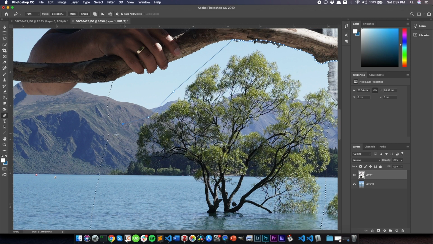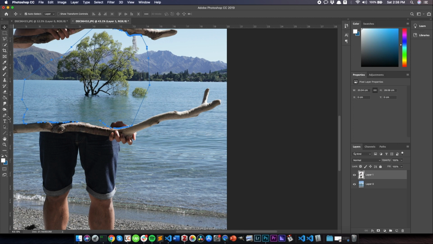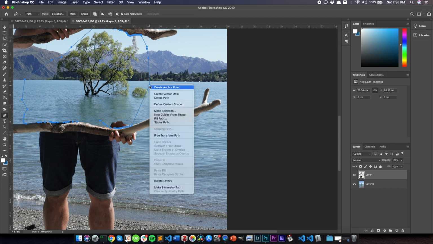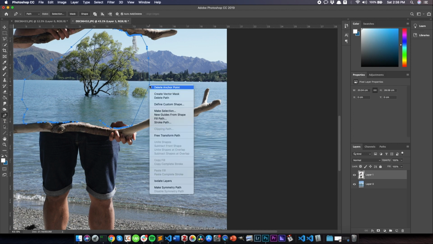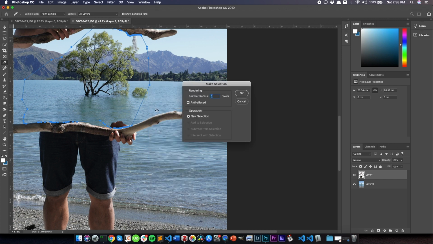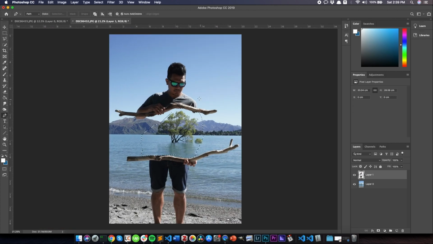So now we're going to move to the bottom part. So we're going to select the pen again. There. So we need to be in pen mode so we can create a path. Wait, make selection. Is it make selection? Yeah, it's make selection. Yep, and boom, voila.